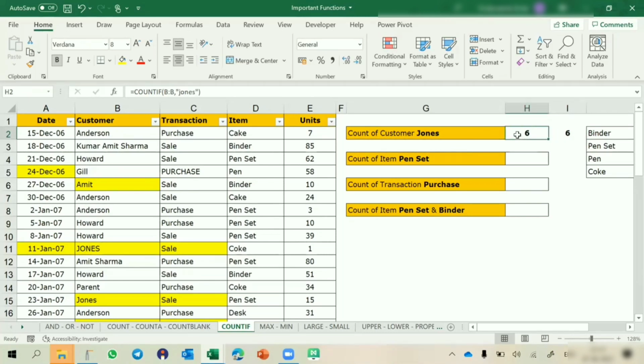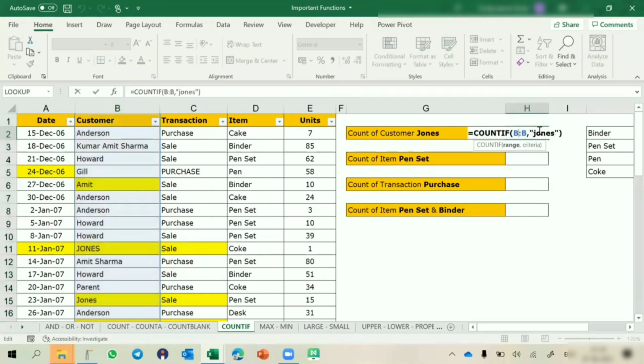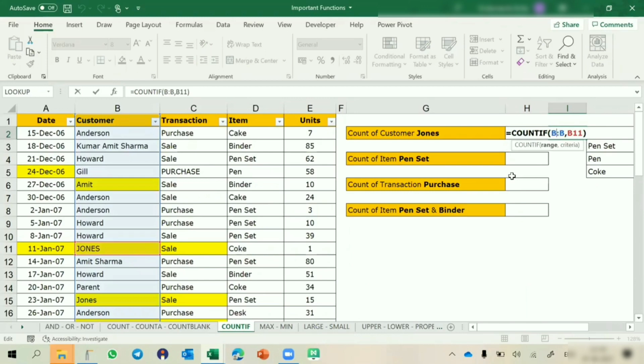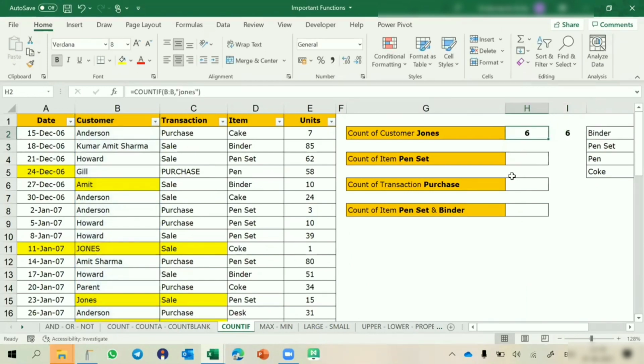Any queries? Is this clear, everybody? In the first one, we just calculated how many Johns there are in this customer column. Now this is the parameter that we have discussed. This is the range and this is the criteria. Criteria is Johns within double quotes because this is text. Similarly, I can go for this one also. The only difference between these two is that in the first one we have written Johns inside the formula, and in the second one we have selected the cell where Johns is written. That's it. Clear? It all depends upon the data and the requirement.